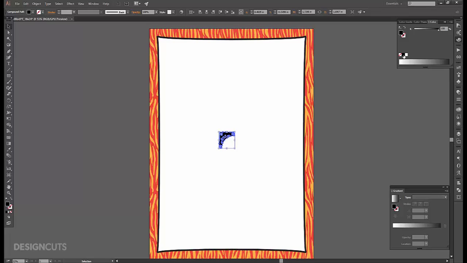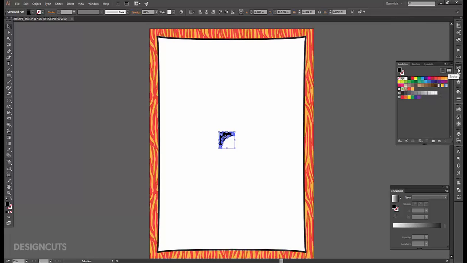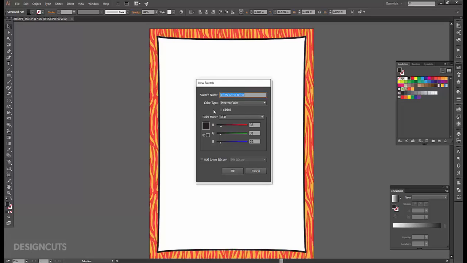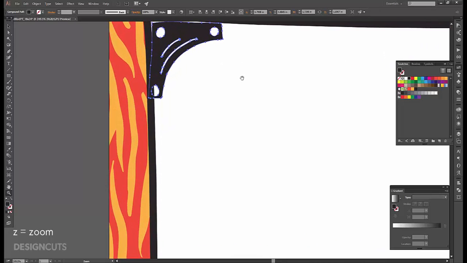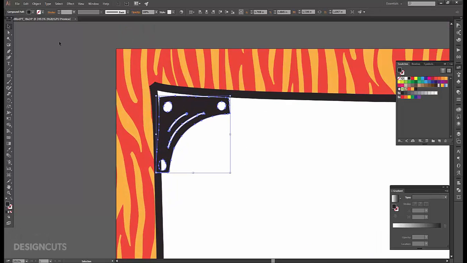I just noticed we have a few different blacks going on, so I'm going to add a swatch called Hot Rod Black to keep things consistent. Alright, now position the piece in the top left corner of the white box. Let's reduce the size a bit.